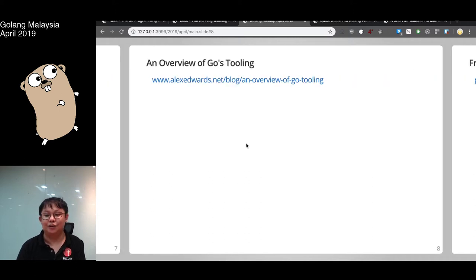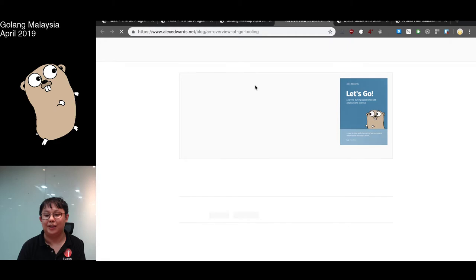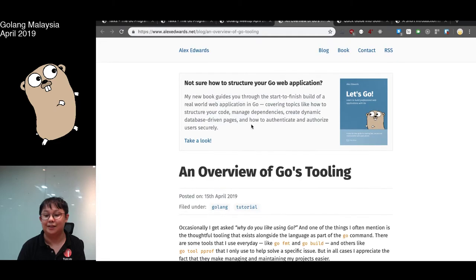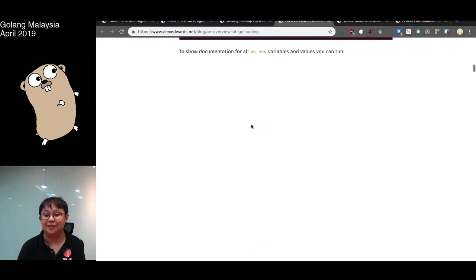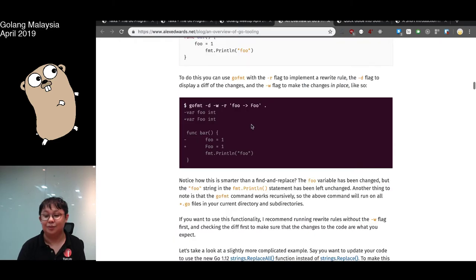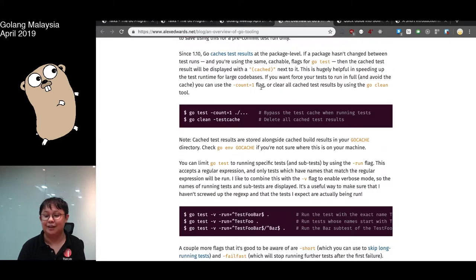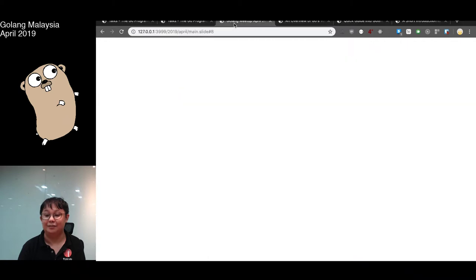An overview of Go tools to learn. This is actually a blog post, and I'm going to share these slides afterwards on GitHub. It's a page where they cover a few very good onboarding tools, for beginners or for the experienced to rediscover certain things you need to use Go, some of the helpers that help you out. It's pretty good, check it out.